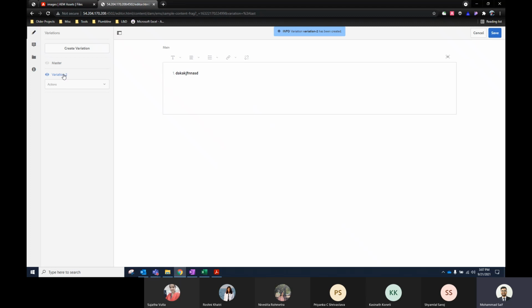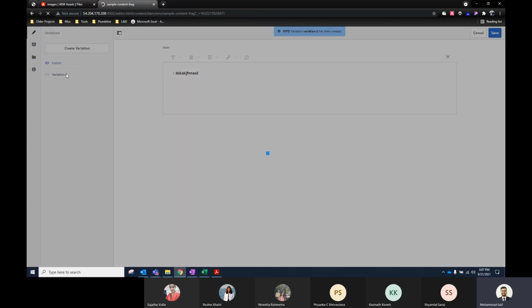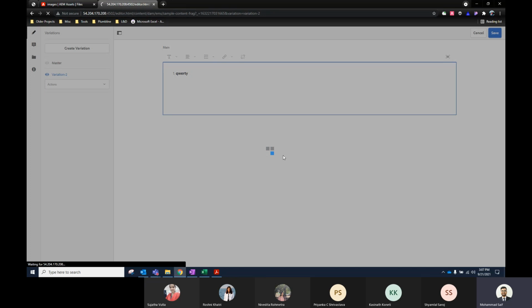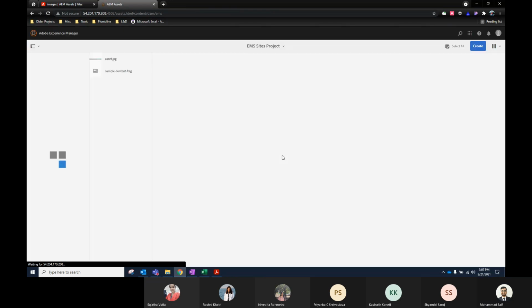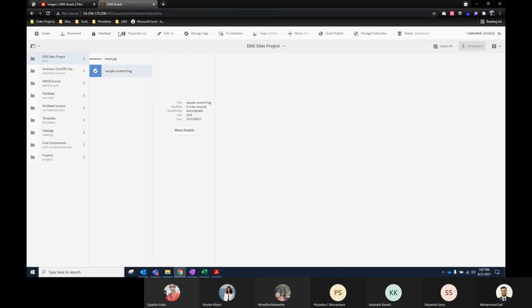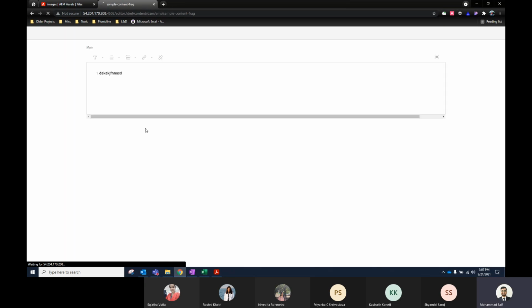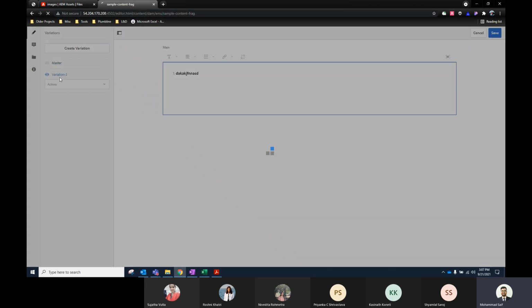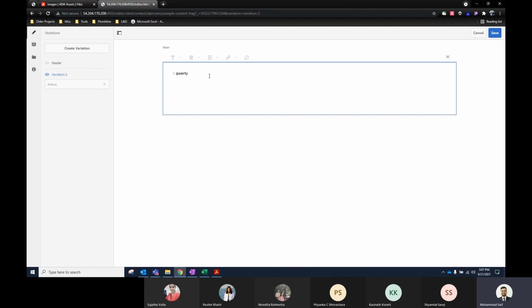Once you create a variation, you get it here. And you see that whatever you have in master is being displayed here, but here you can change it. And let's save it. There you go. Now if you open it again, you will see that in master variation, you have different content, different styling, different maybe links and all those kind of things. And in variation 2, you have something different.